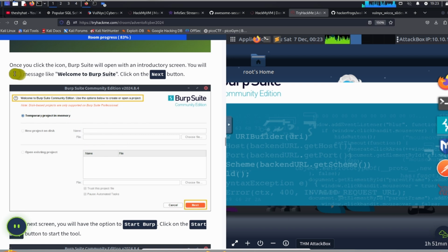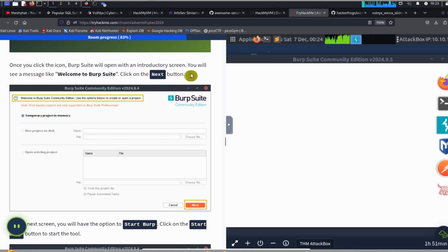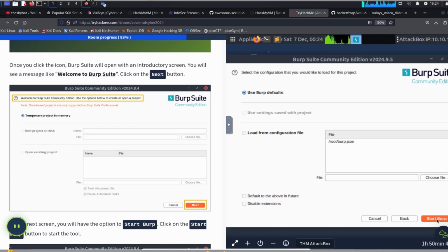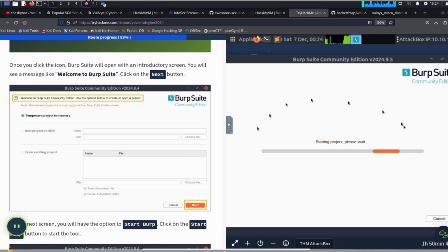Okay, so what else do we see here? Once you click on the icon, Burp Suite will open with its introductory screen. You will see a message like "Welcome to Burp Suite." Click on the next button. Okay, so this is the introduction screen that the page was talking about. So just click on the orange next button over here, and then click on the orange Start Burp button over here. So after that, you're going to see Burp Suite load up.